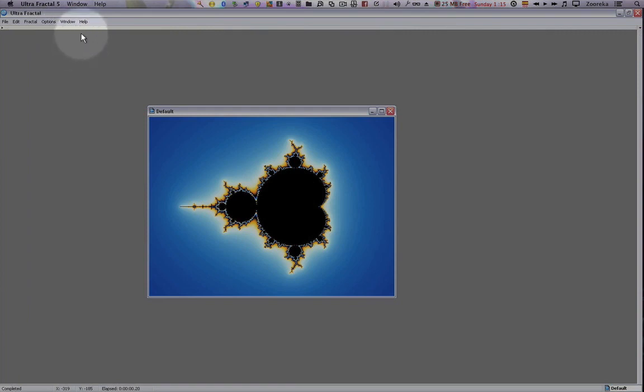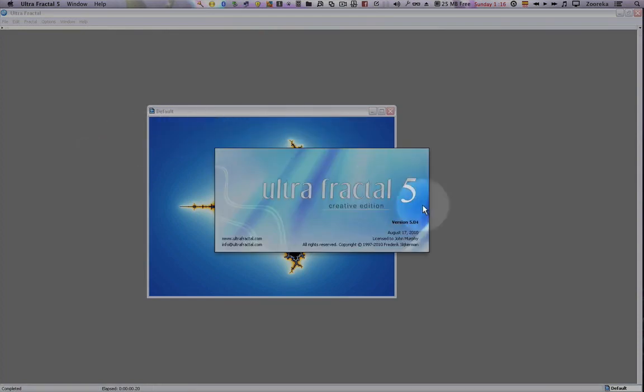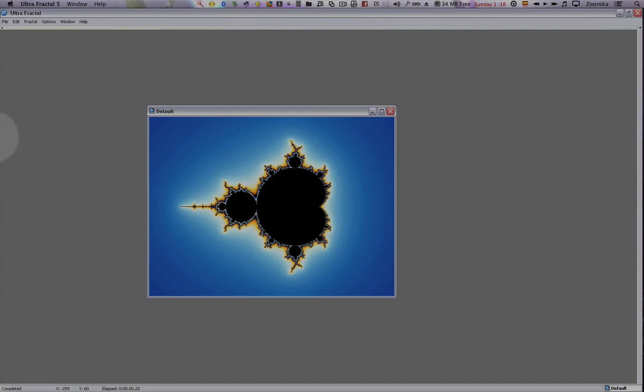are found in an Ultrafractal tab, which we have on Mac. On Windows, you don't have that. So if you go into the Help menu, you'll find your Upgrade Edition and Enter License menus in there. You'll also find your About in there, and obviously it's the same. I click on that, it brings up my version and my licensing information here. So I want to hide that. I think I just click on it to hide it.